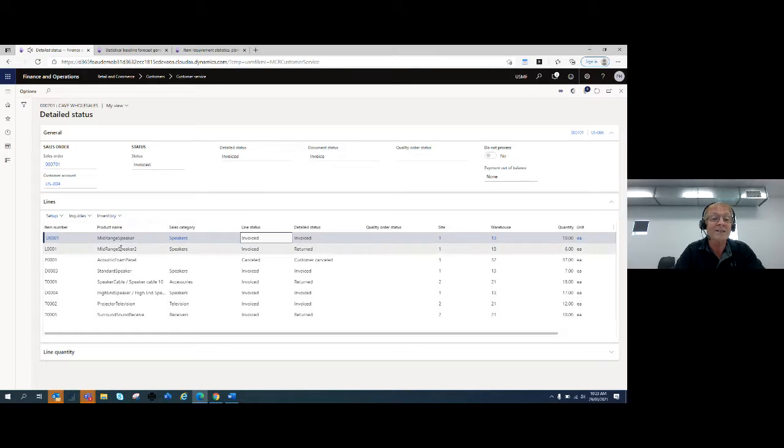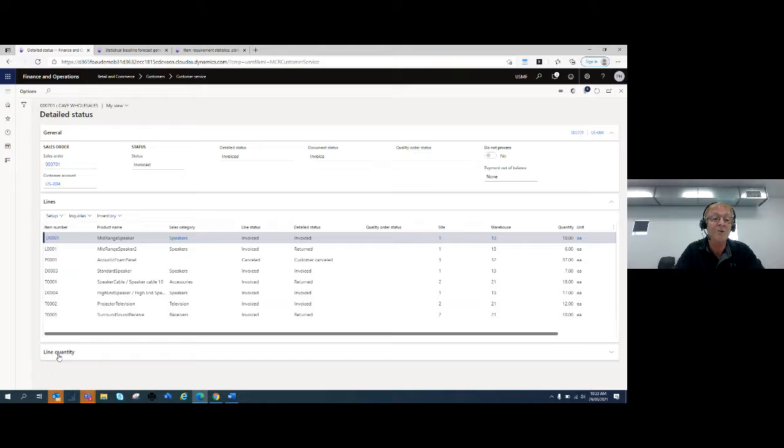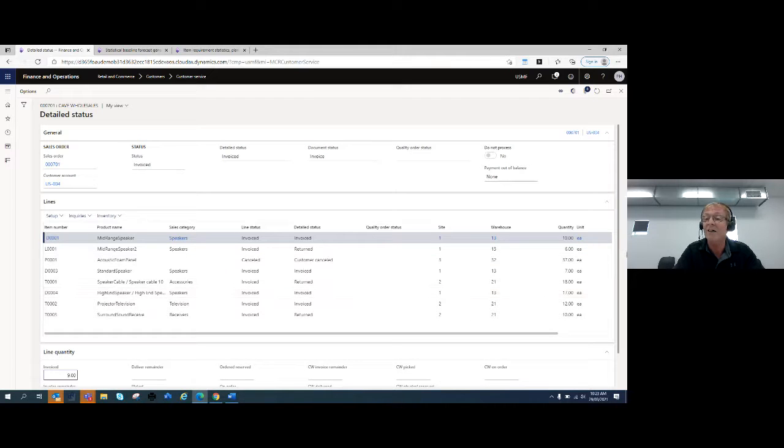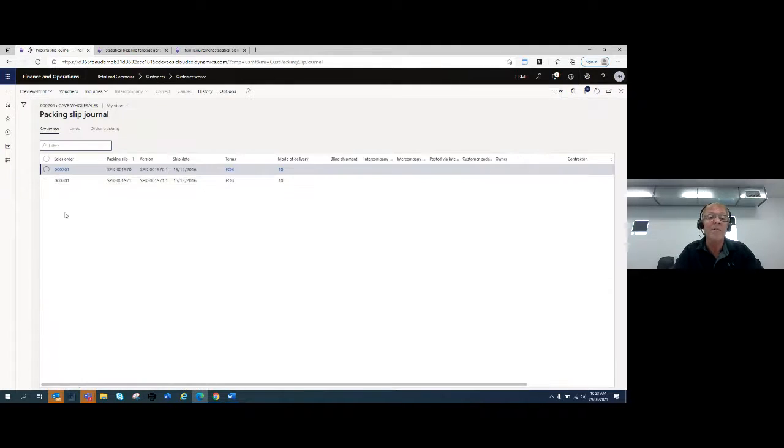So from here, I can actually see the different products that have been shipped, and as you can see, I can see there are multiple sites that are also shipped as well. And if I scroll down here, I've got all my line details. Now this is all done from a single screen, opposed to you having to click through your current sales orders. Now there's also tracking details. I go to tracking details.